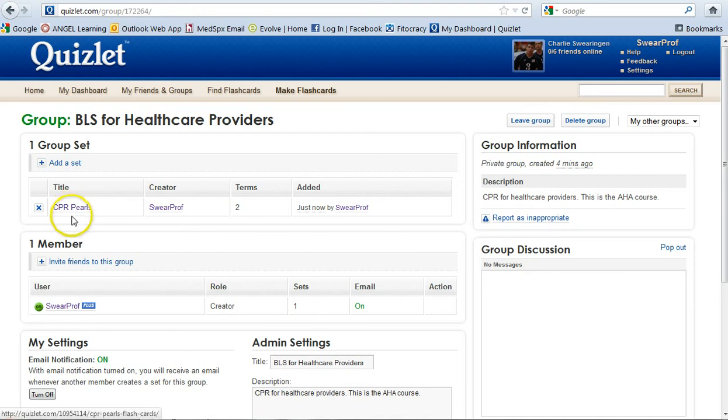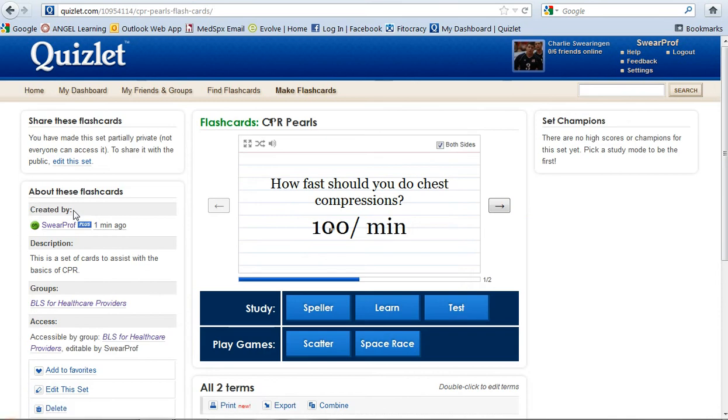So let's say that on your piece of paper or your email that we sent you, it said make sure you take CPR pearls, print out the test function, and make sure that you have an 85% or better. Okay, no problem. So here we go. So we choose CPR pearls. That's going to be the deck we want to go to.